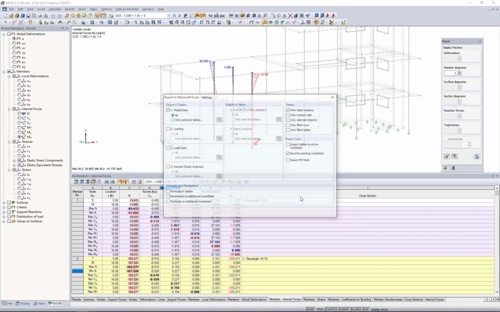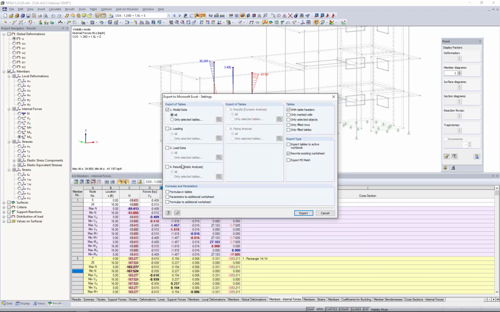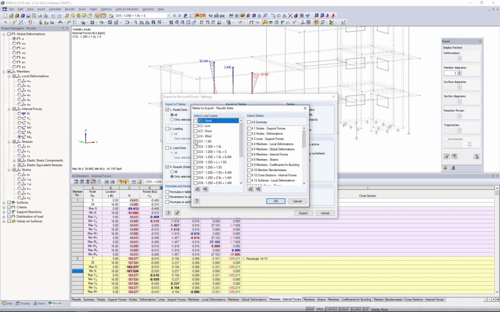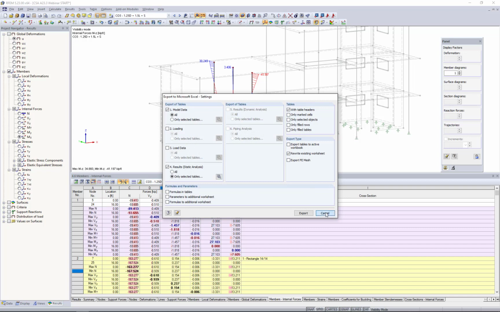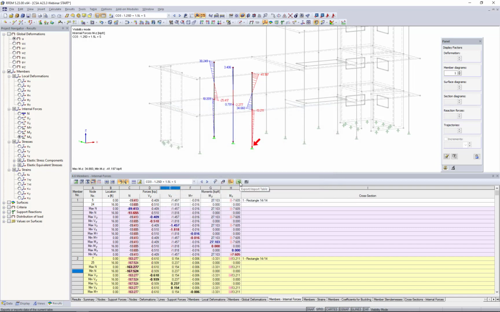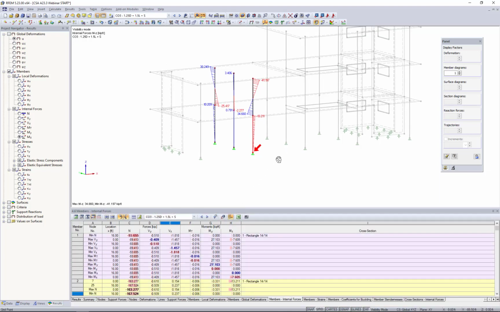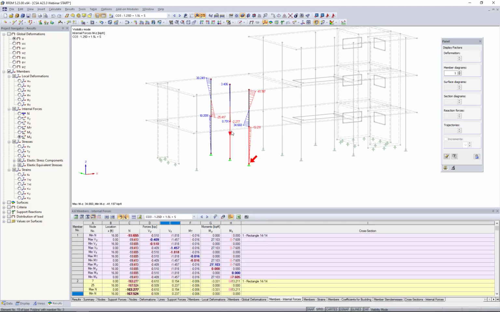When I click OK, this is the same concept as what I just showed you, but rather under Results, we can choose only selected tables. And this will allow me to select multiple load combinations at once, for example, as well as multiple result tables at once. I can export that to Microsoft Excel, which is just a little bit more efficient rather than individually exporting out each one of these tables, of course. Okay, so that gives a quick summary of the member results.